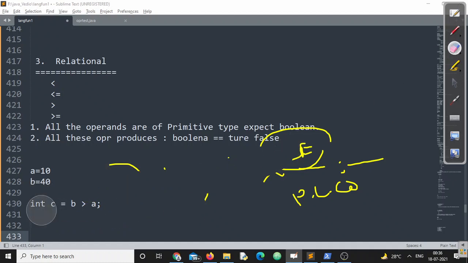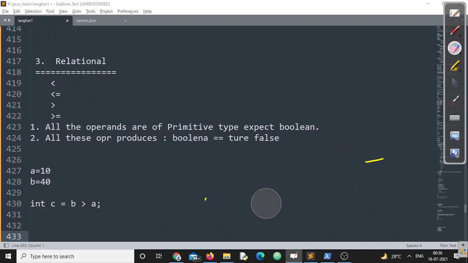But this particular practice is pretty valid in older languages like C and C++. So make sure you are not bringing any C and C++ experience here. This will be completely wrong. Make sure you understand this point, right?